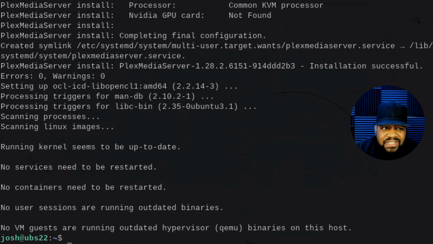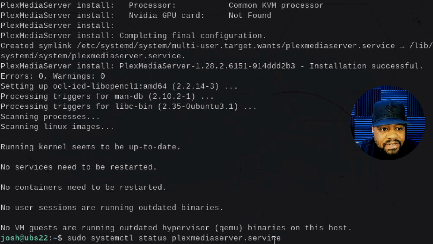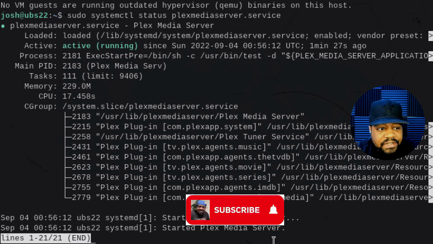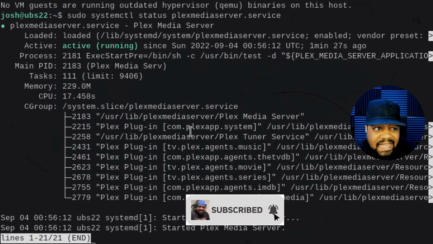All right, so the Plex server is officially installed on our Ubuntu 22.04, and we can verify that by using the systemctl commands. So we can run sudo systemctl, and we didn't have to type sudo, but I'm going to type it anyway. So sudo systemctl status, and make sure you spell it right, plexmediaserver.service. So let's press enter, and we can verify that the service is active and running.